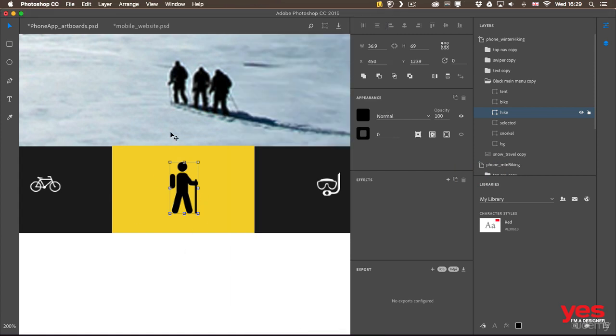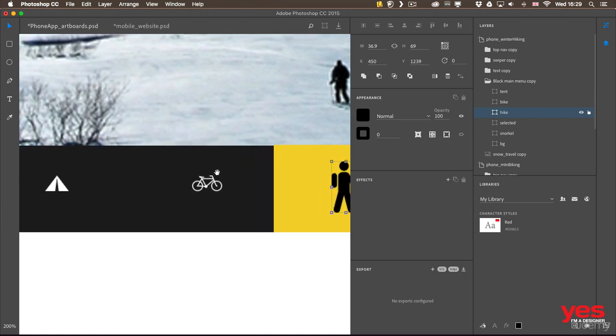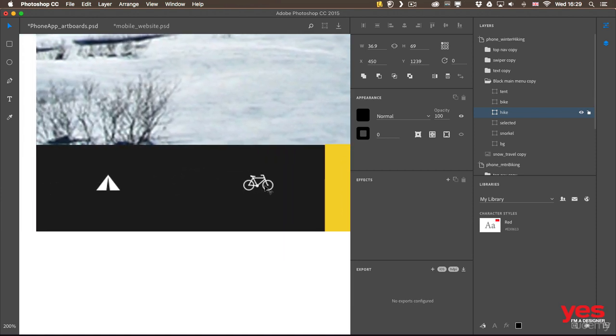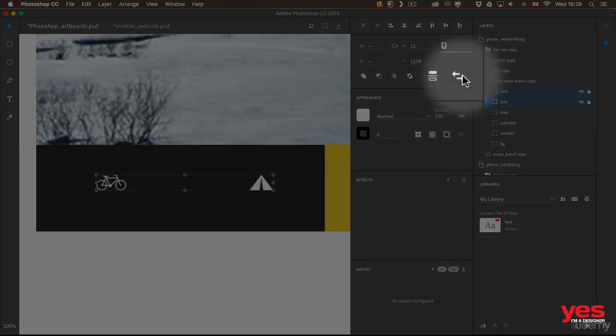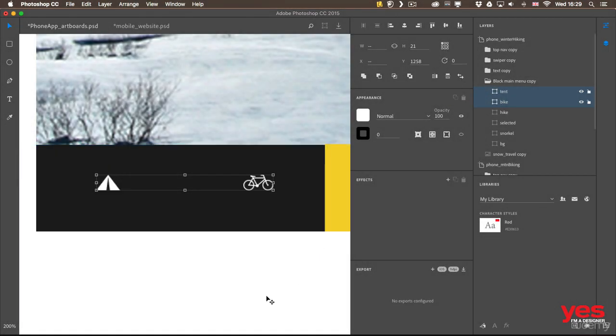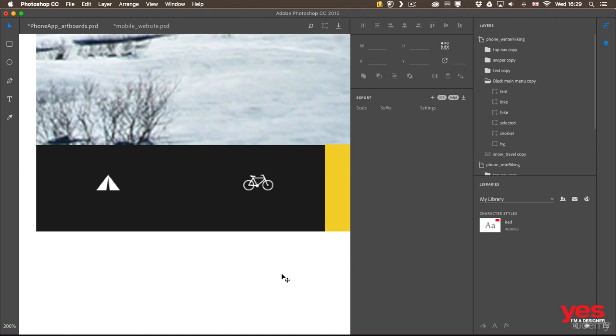There's so many cool things here that you can use which you won't find in the normal version of Photoshop, like swapping elements. If I want to swap these two icons, I can just select them by holding down Shift, and there's this icon here to swap the position of them. So instead of moving things around, I can keep where they were and just swap the position of them.